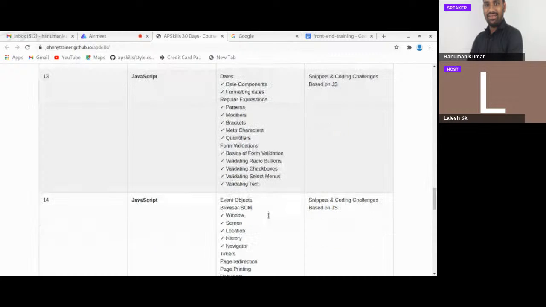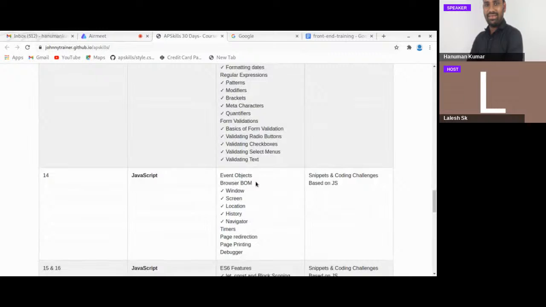And we discussed events also, onclick, onchange, and so on. Most of you are asking me how to use the event listener. We will discuss that in React also. Don't worry about it. So page redirection, that is one of the important concepts.